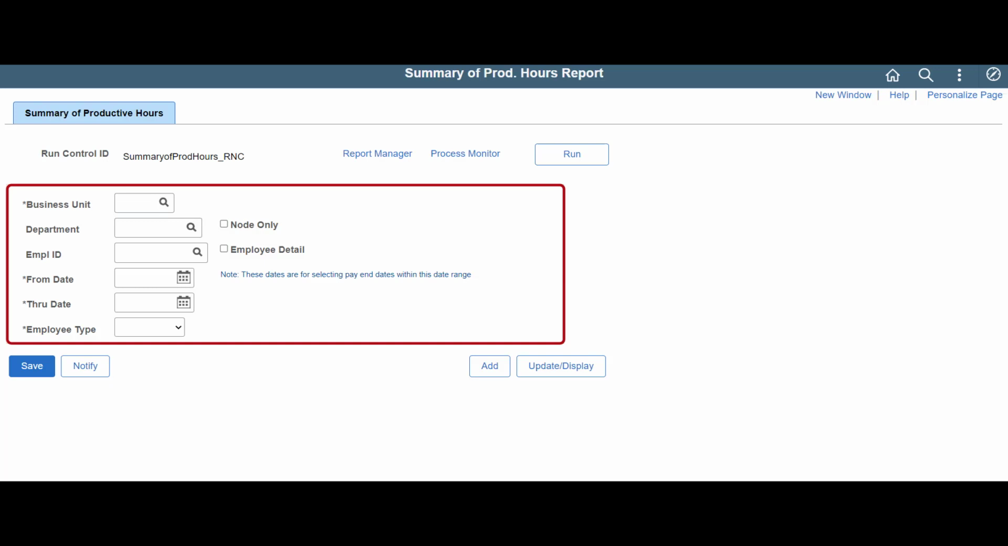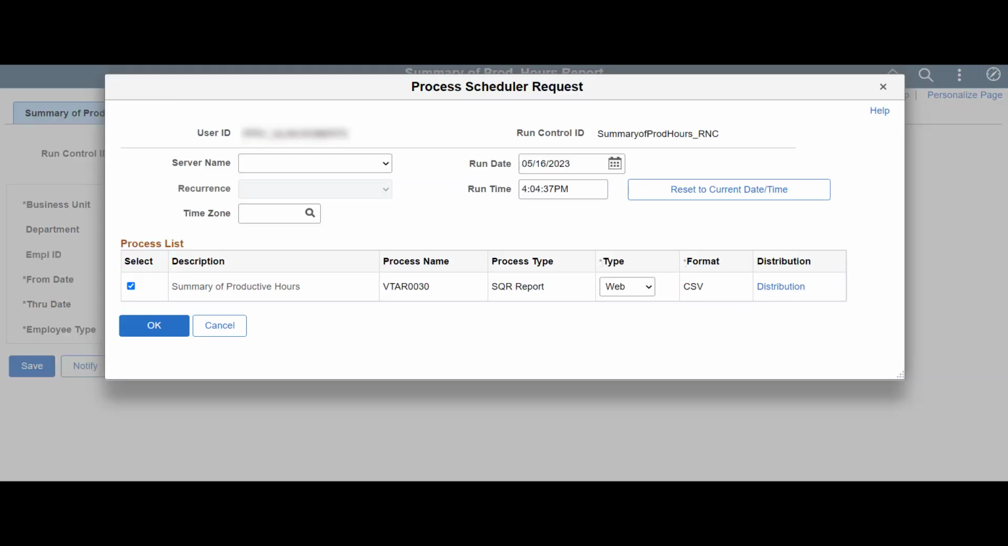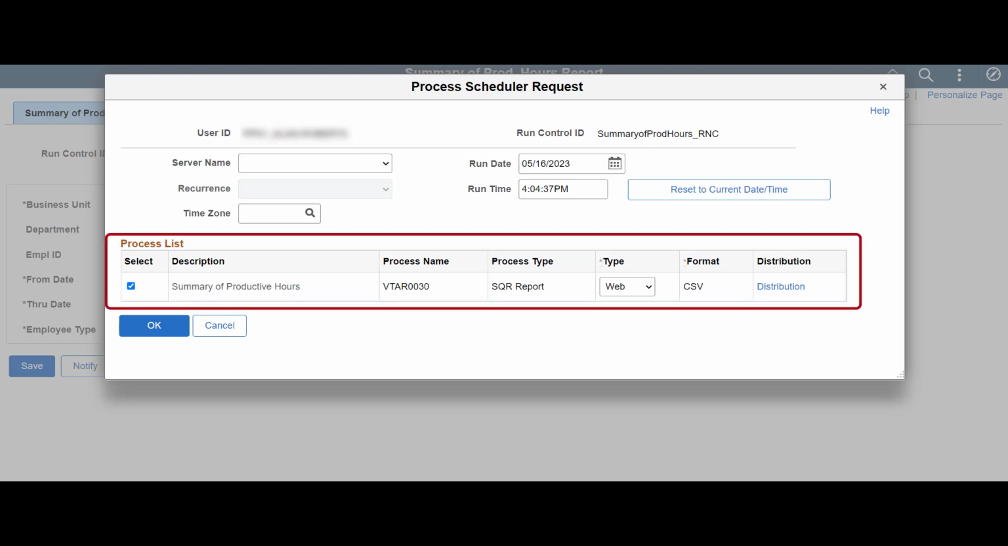Let's now enter the parameters for the Summary of Productive Hours report. Once all the parameters have been entered, click the Save button. The Summary of Productive Hours page refreshes and enables the Run button. Let's click the Run button to proceed. The Process Scheduler Request page displays in a pop-up window. This page identifies the report being requested. If there are multiple reports shown within the process list section, make sure that the correct report and the corresponding checkbox for the row is selected before continuing.